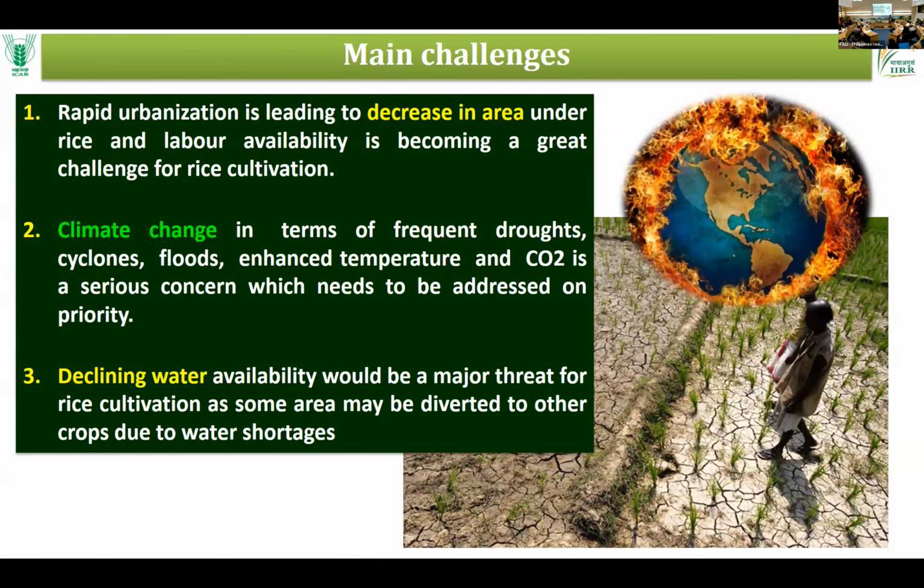Apart from that, we face different challenges because of climate change. Not only climate change, we have many challenges ahead of us, like rapid urbanization. We can't expand the cultivation area. Then flood, drought, high temperatures, all of which we need to address. Water is again a very important resource. Rice is a water-loving crop, but we are not in a position to give more water.